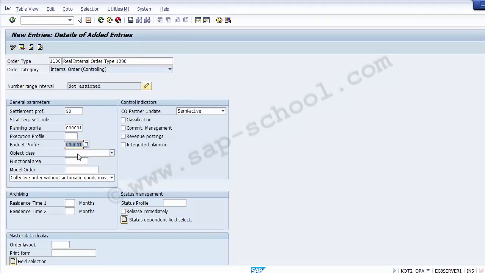Then moving to the object class, this will assign the internal order to a further group of object classes. The groups are, as on your screen, overhead cost or investment or production or profit analysis. The one which we will be taking as of now is the overhead cost, as on the screen. Now moving to the next is functional area. We don't need the functional area over here. Functional area is used when cost of sales accounting is there in the system.